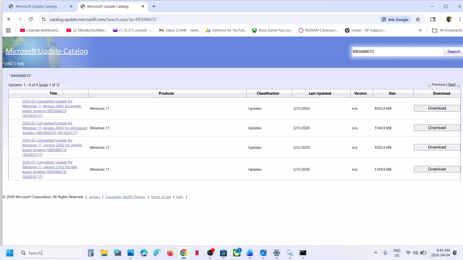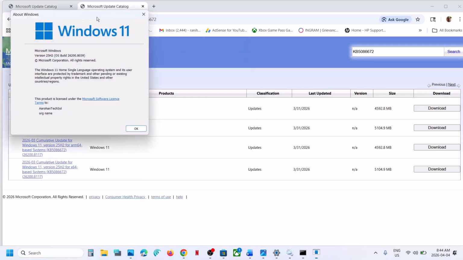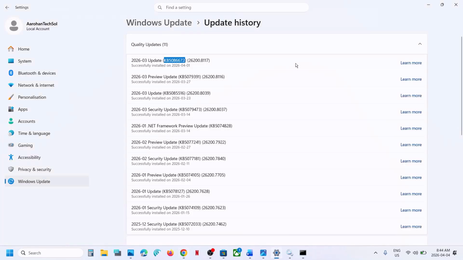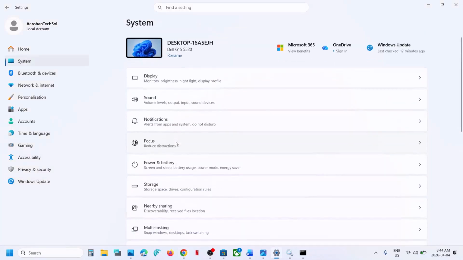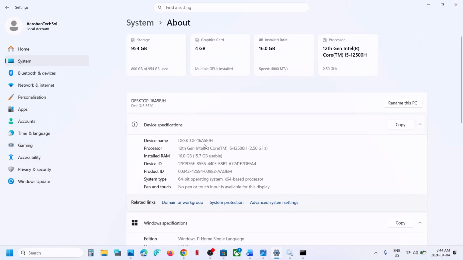Now check your Windows version, so type in WINVER in Windows search box, click on WinVer run command. Now over here, in my case, the version is version 25H2, so check your Windows version and then open Windows settings, go to system, scroll down, go to about option, and over here check your system type. In my case, the system type is 64-bit operating system.